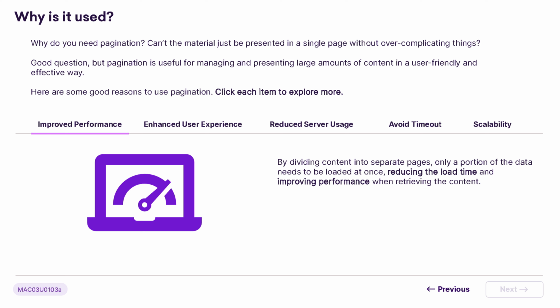First, by splitting content into smaller, separate pages, we improve performance. Only loading a part of the data at a time reduces the load on your device and speeds up retrieval. Additionally, this approach greatly enhances the user experience. Instead of overwhelming users with endless scrolling, pagination lets them navigate content in manageable chunks, making it easier to find exactly what they are looking for.